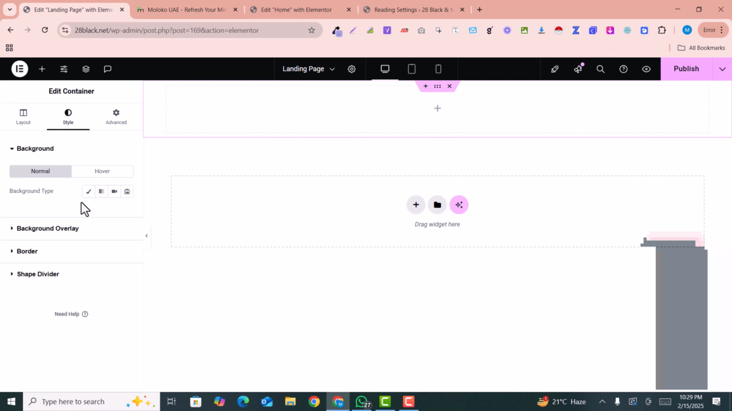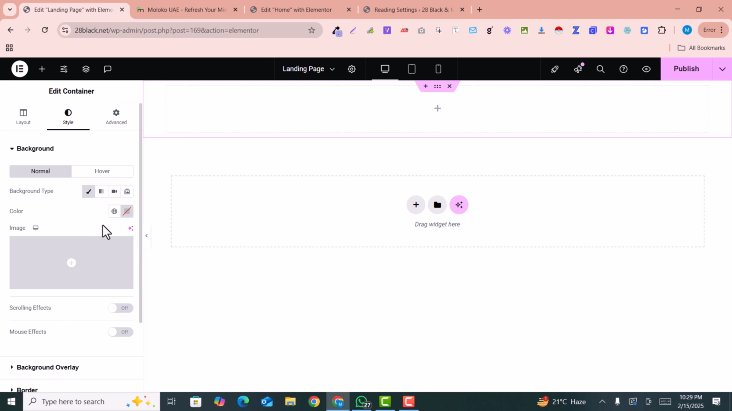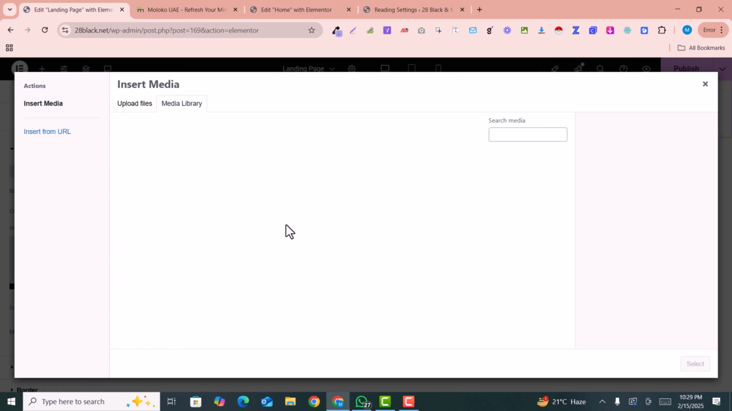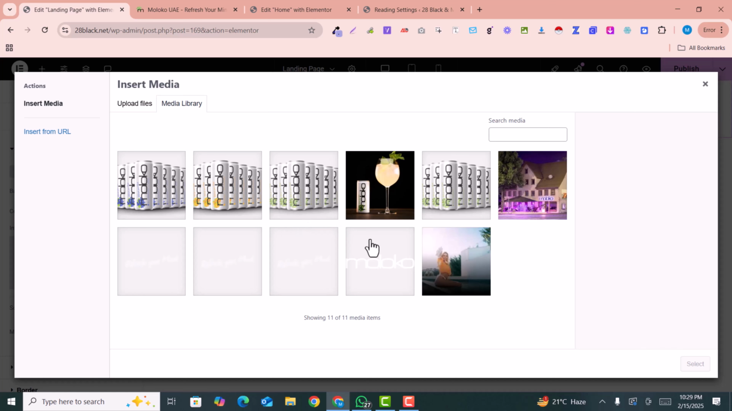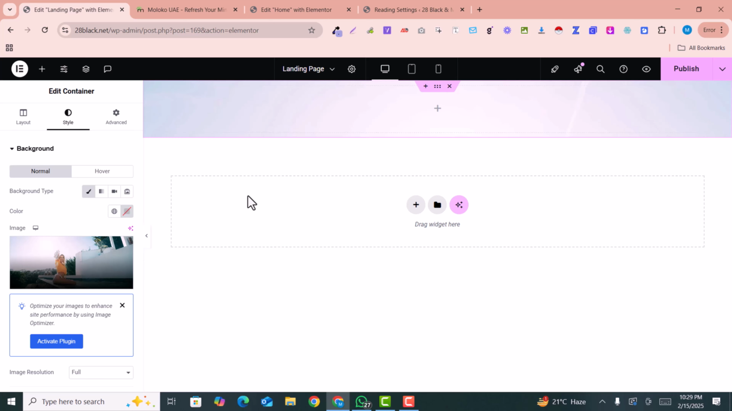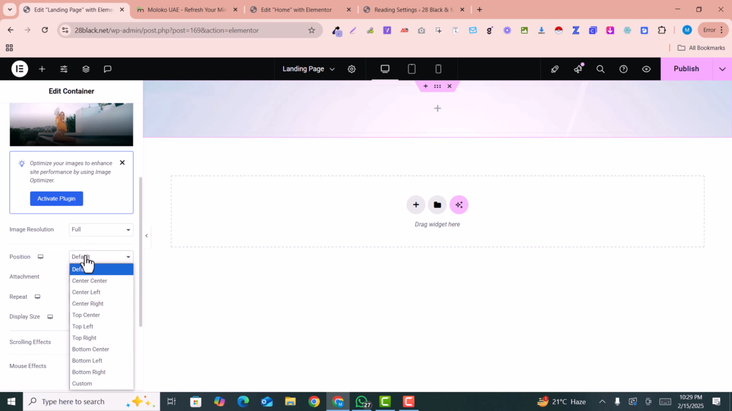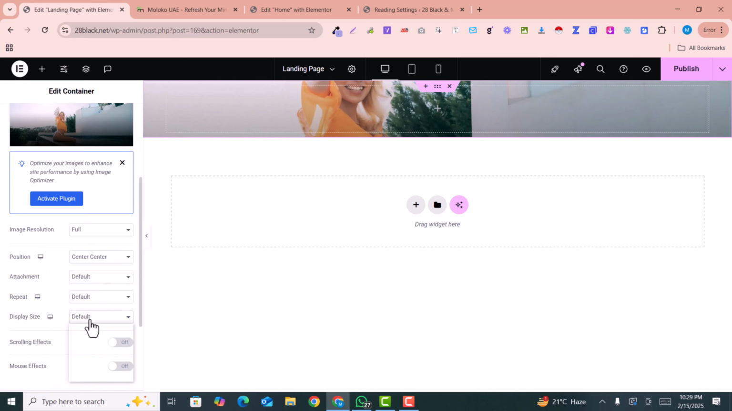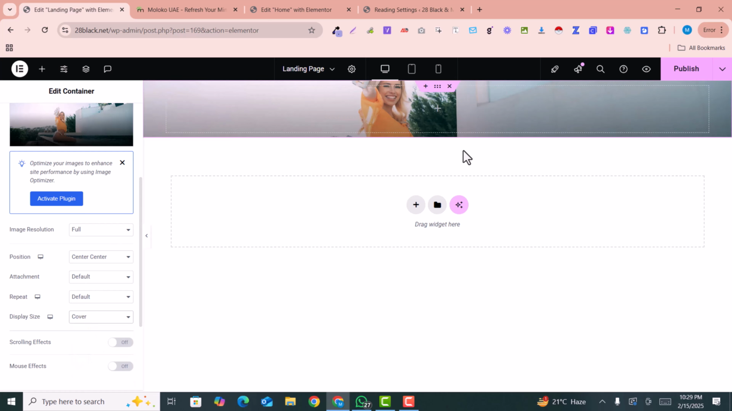So here I just click on background and click on classic, and here I choose the image for the background. You can see I have already uploaded this image, so I select this image, and here I just make it center aligned, and the display size should be cover. So this is cover now.